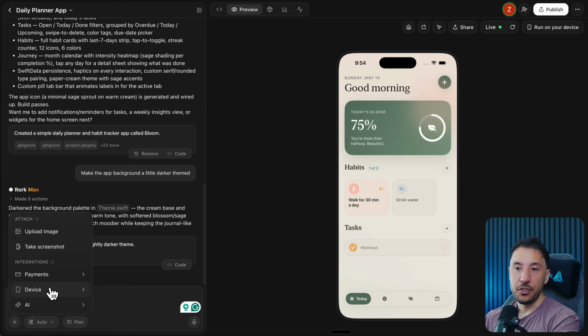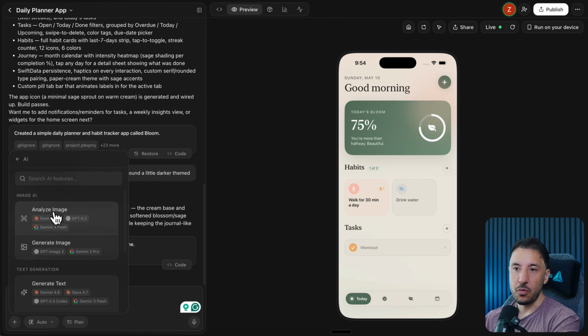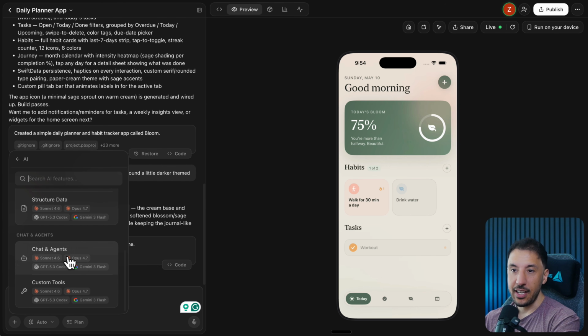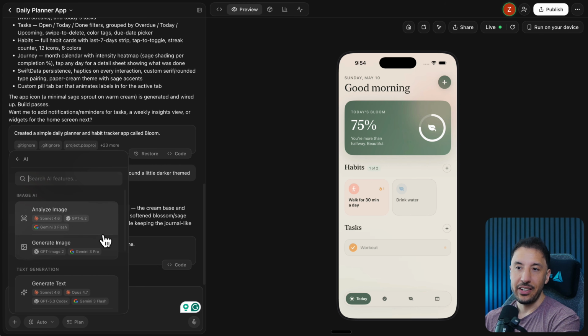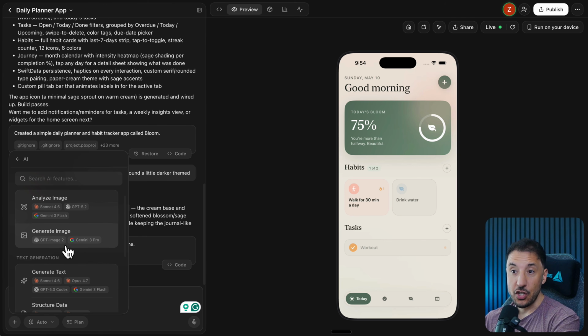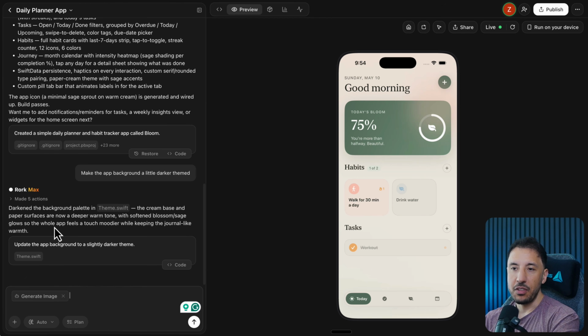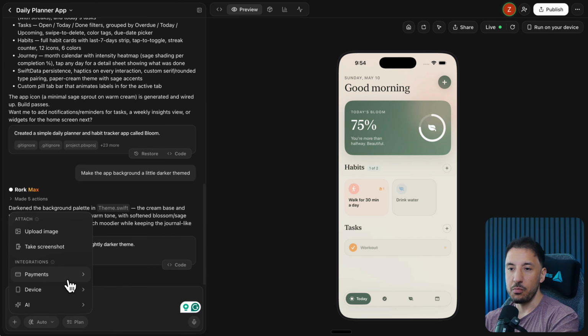Now you can also add other features like images, and for instance, if you want to add the ability to analyze images, generate images, text generation, chat, and agents, all of this could be done right here through these different language models that are available, right? So let's say for analysis of images, you can use Sonnet 4.6, GPT 5.2, Gemini through Flash. Generating images, right? Obviously, GPT Image 2 is probably one of the best image models in the market, or Gemini 3 is also incredible. So you can give your application the ability to generate images via these different platforms. So again, lots of options there.